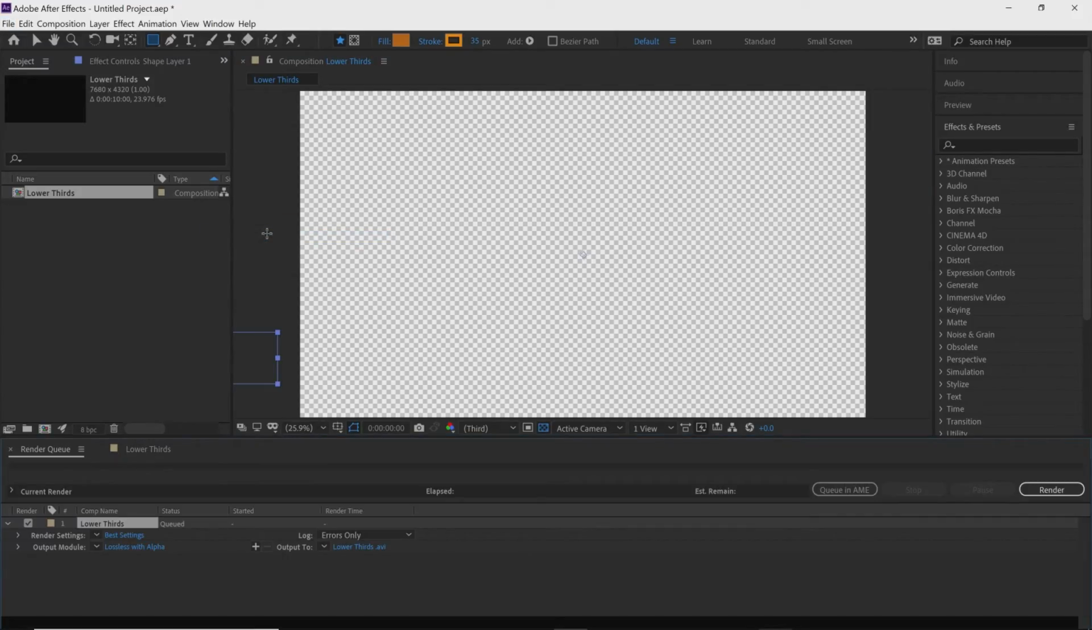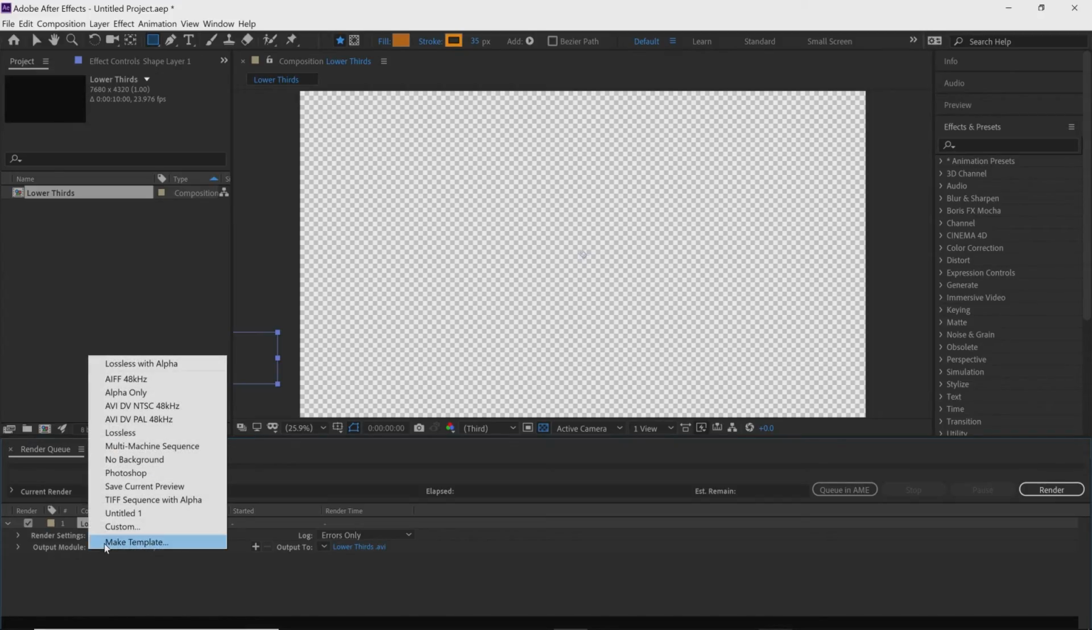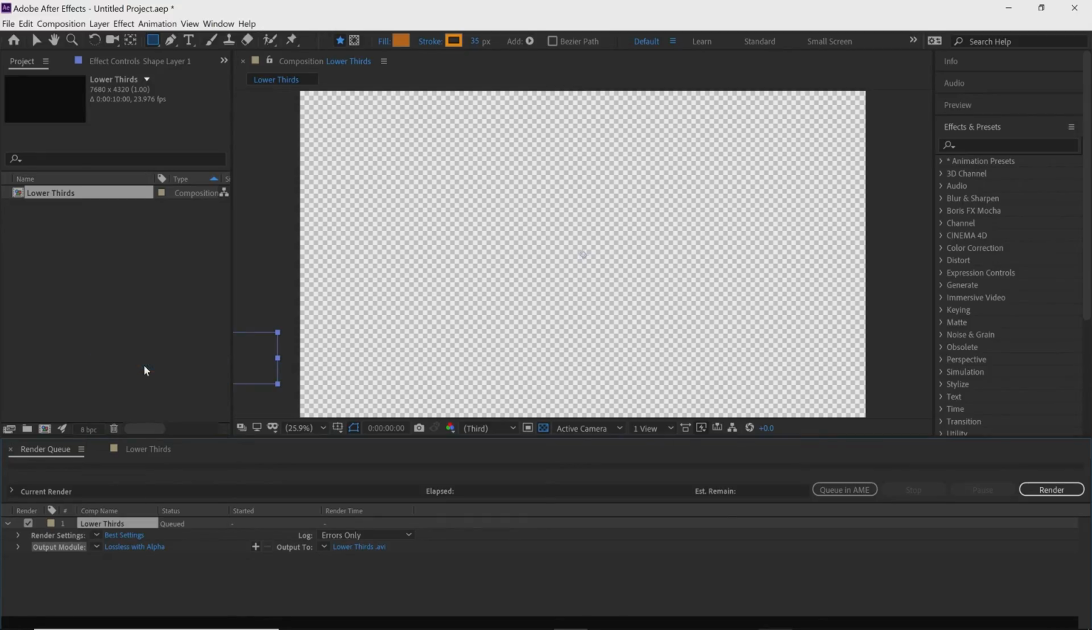And then what we want to do is make sure that our output module down here is all set right. So you want lossless with alpha. If your computer doesn't say lossless with alpha, you can click on this arrow and then you can just scroll up to find lossless with alpha. You can click on it there. And then you just want to change your output to what you named it in the composition. So you shouldn't have to actually change this.